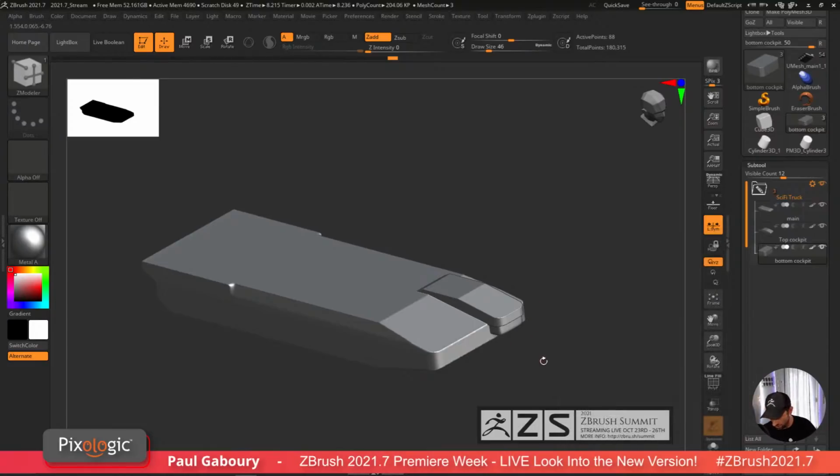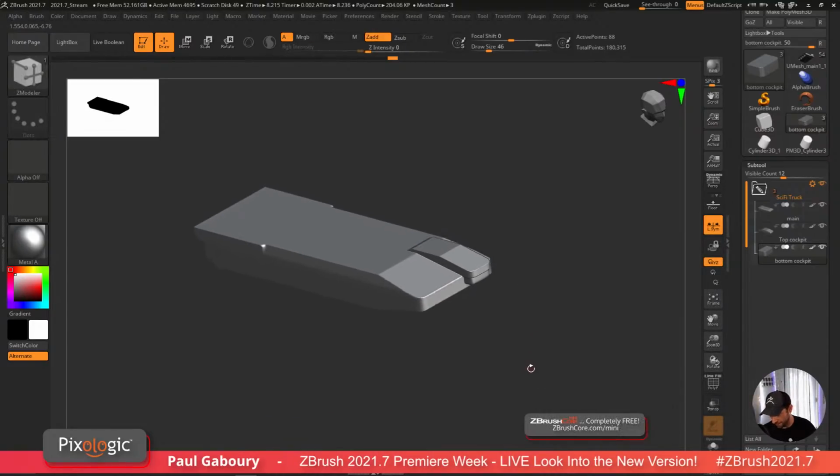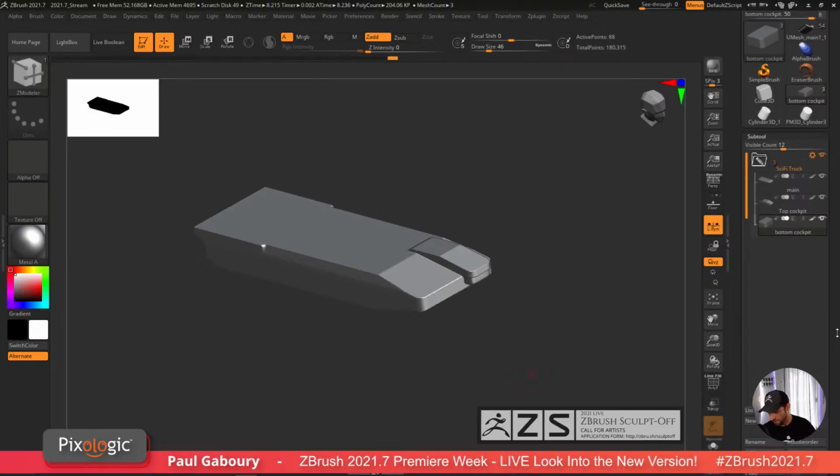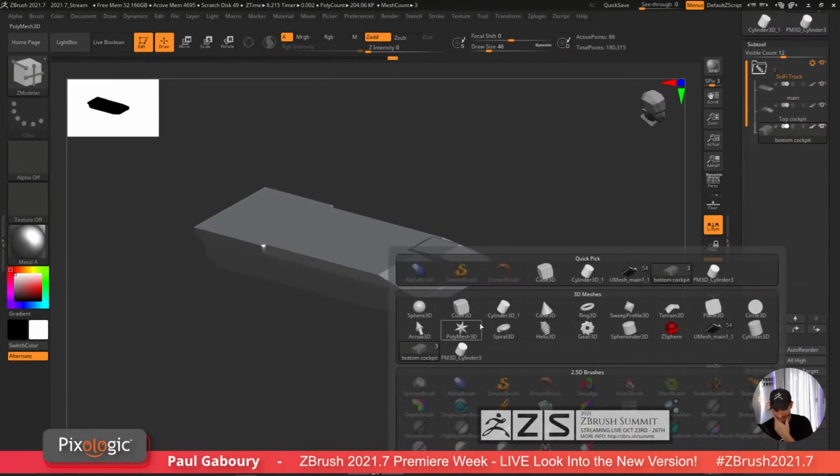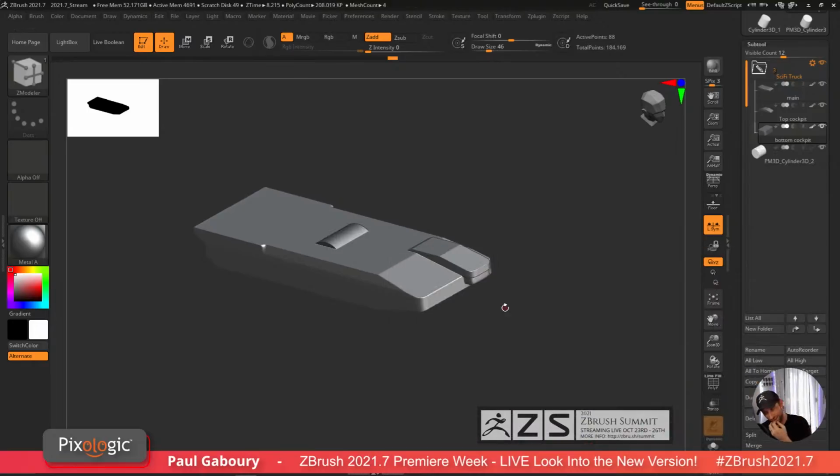Now let's throw a wheel on this. Here's a decision I've got to make as an artist. Do I want to just keep adding to the same folder, or do I want to do something else with this? I'm going to make another folder that's just for all the stuff I'm going to do with the tires, because I'm going to do multiple subtool groups in here. So I'm just going to append anything at this stage. It doesn't matter what it is. It can be a cylinder if you want.